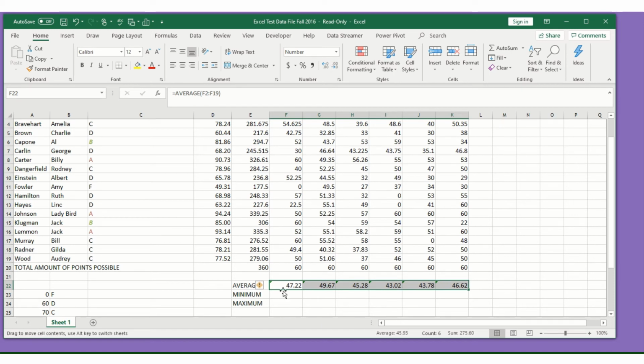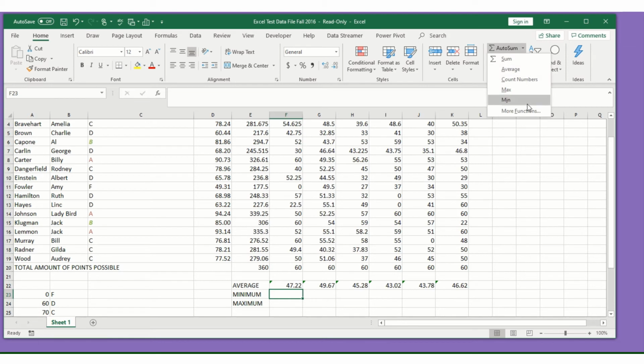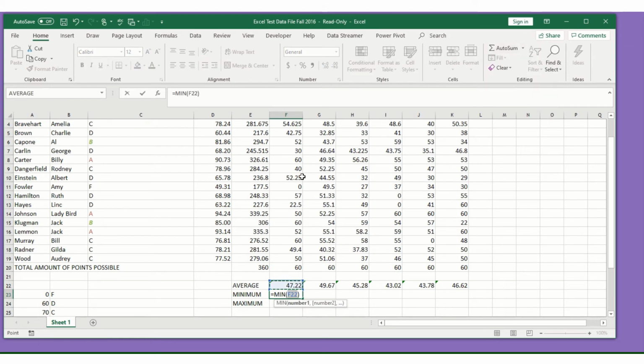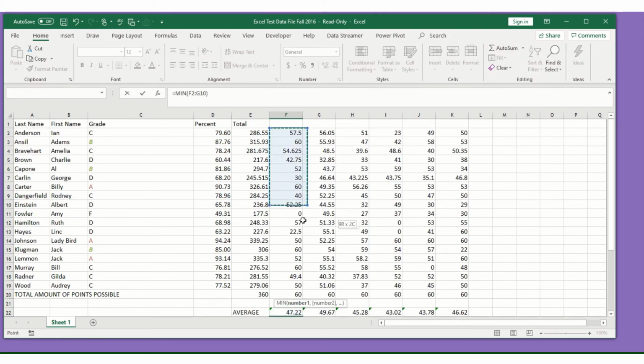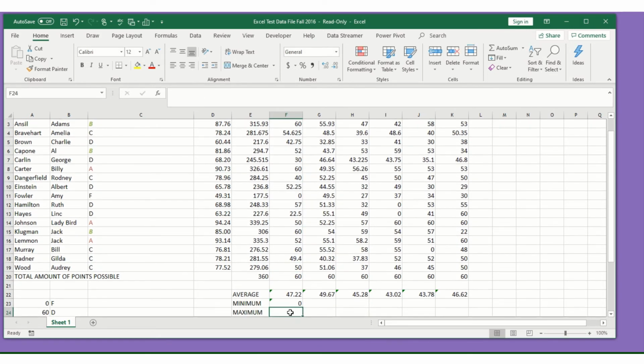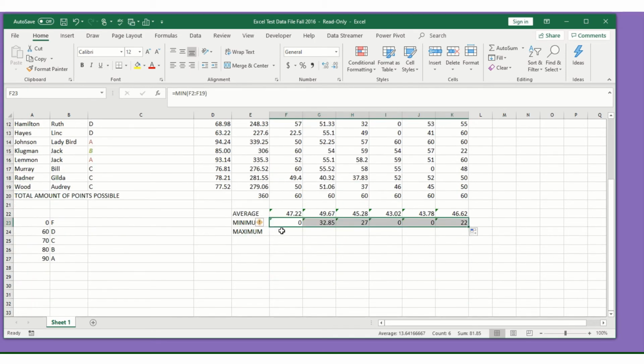I'm going to do the same thing for the minimum. Select the same range. Drag it across. And the maximum.